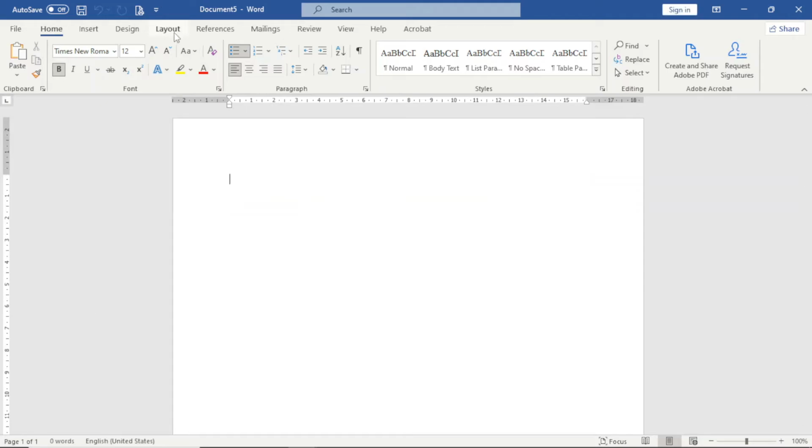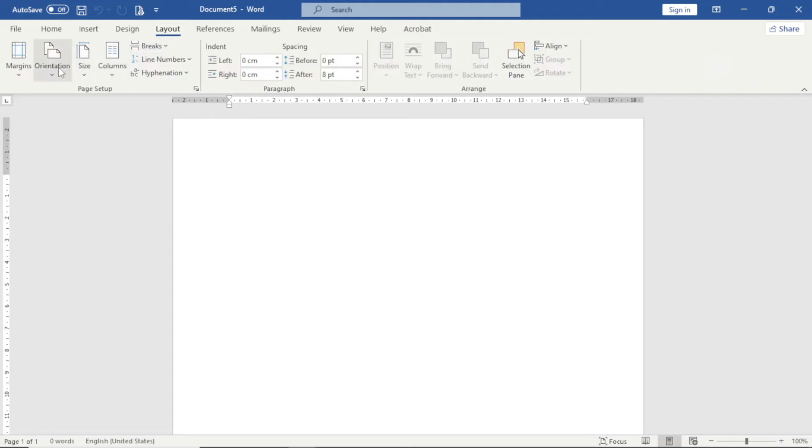Now, you may also want to go over to Layout to change the orientation of your page. If you are using a landscape document, you go ahead and choose accordingly. For this demonstration, mine is set to portrait, so I leave it as it is.